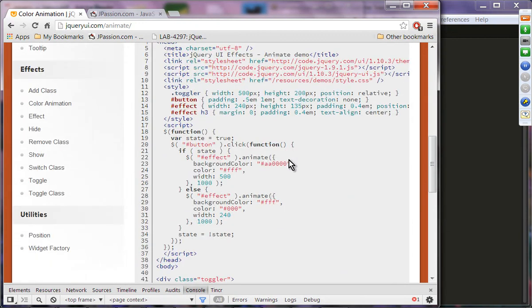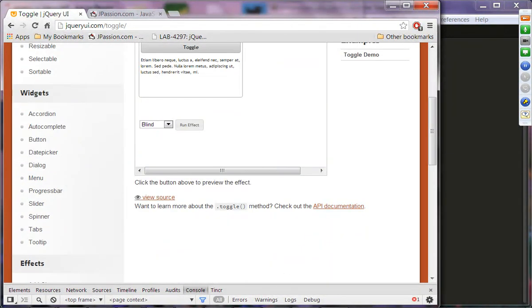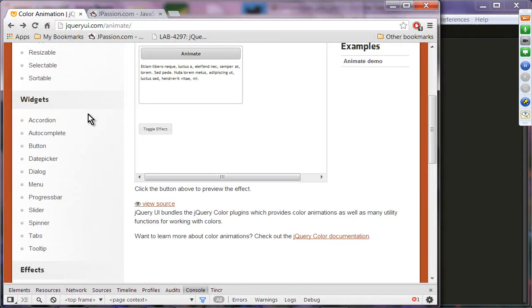As you can see, it has the jQuery library, and then it has the UI library. This is the jQuery UI library, which is built on top of the jQuery library. And this is toggle. All right, that's exercise 0. I'm going to give you about 10 or 15 minutes to play around with these demos.